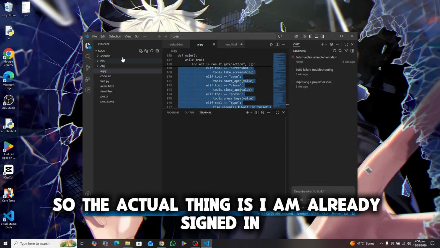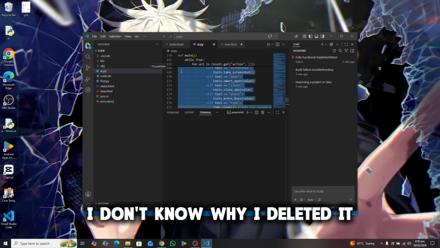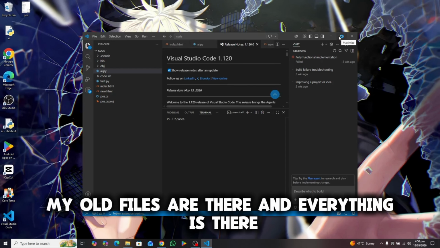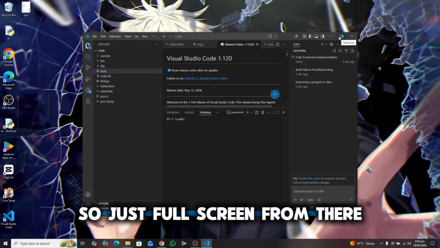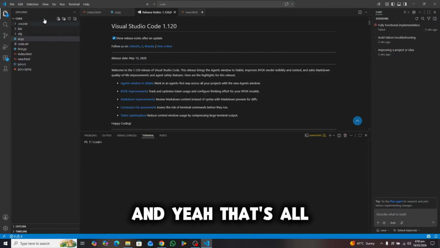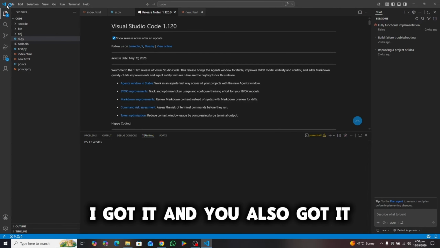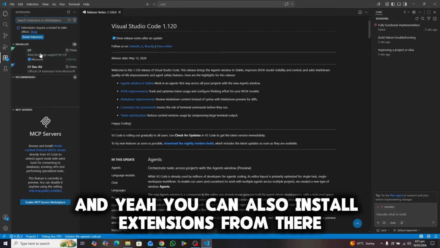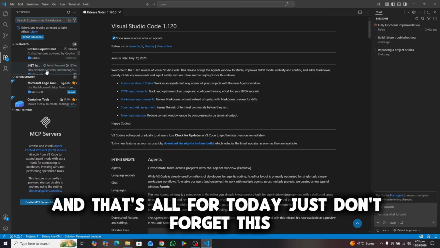So the actual thing is I am already signed in. I don't know why I deleted it and started once again, but once again my outlines are there and everything is there. So I am full screen from there. And yeah, that's all. I got it and you also got it. And yeah, you can also install extensions from there. And that's all for today.